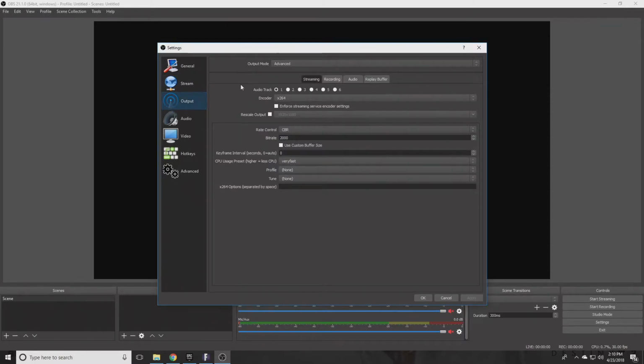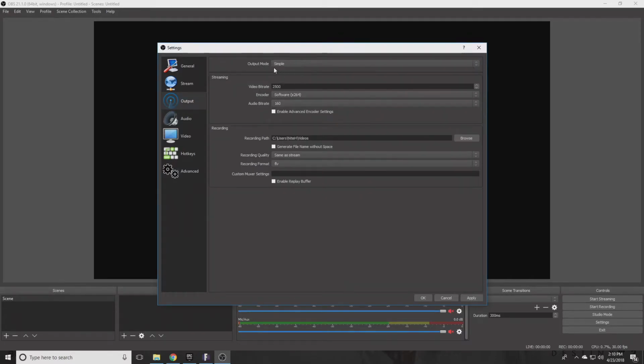Now for the output, there's a couple different ways that you could do this. I think for most of you guys, I would just choose simple. Since you're starting out, just do a simple output mode. I may do a video on advanced later, but I would start with simple. You could choose advanced if you want. Actually, I could do both of them. It's not a big deal.